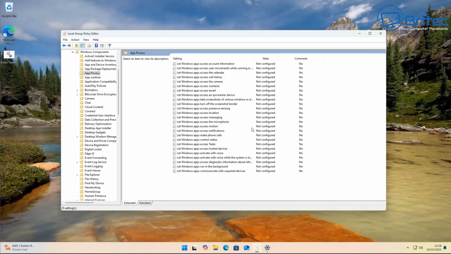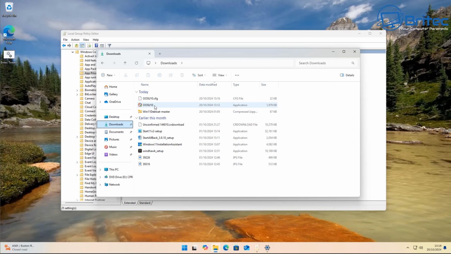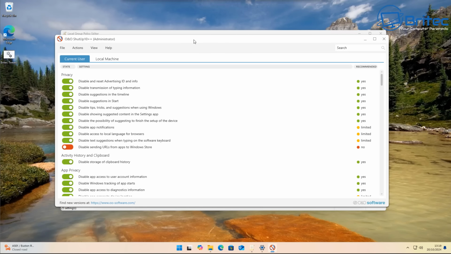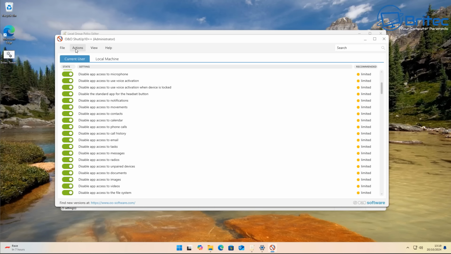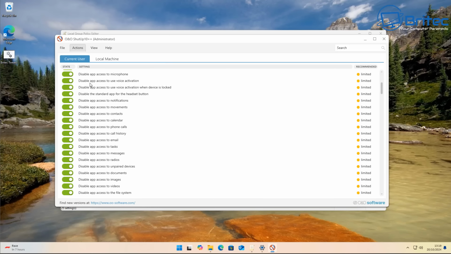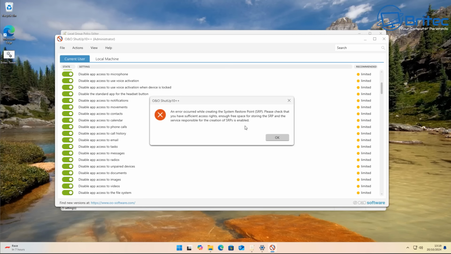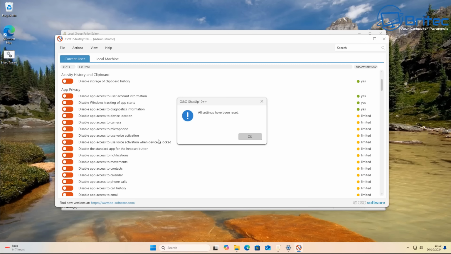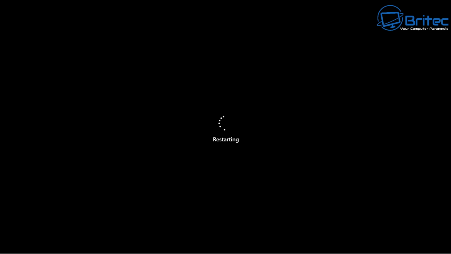So let me go ahead and I'll show you exactly what I mean. So I'm going to go back into that application, and what we're going to do is open this up, and we are going to come back in here, and what I'm going to do is reset these. So what you can do is undo all of these, back to factory settings. So I'm going to say yes here. I'm going to say yes, system restore point. Okay, that's fine. Okay, so it's gone ahead and reset all of these back. So I need to restart the PC again.